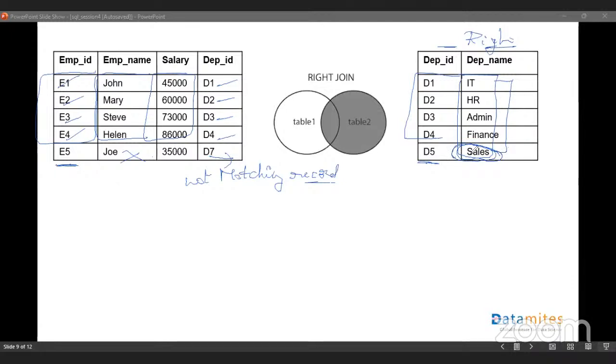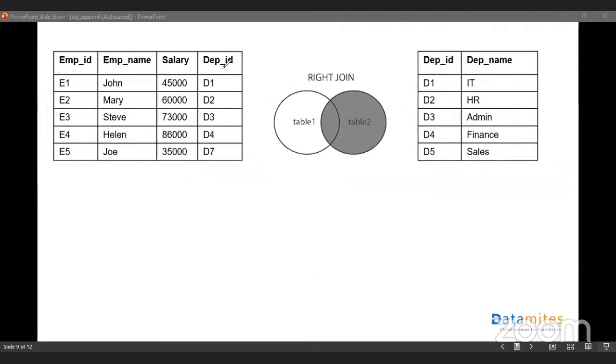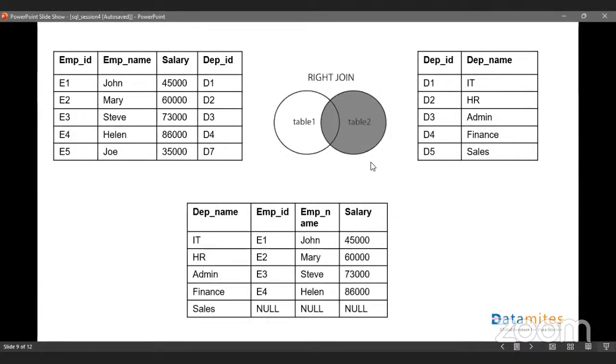It will be null. Exactly, because you don't find department 5 in this employee table. That's why it's going to return null. Very good, that's right. I'll show you the answer. So simultaneously, just open your Anaconda Navigator and launch Jupyter Notebook side by side, okay?